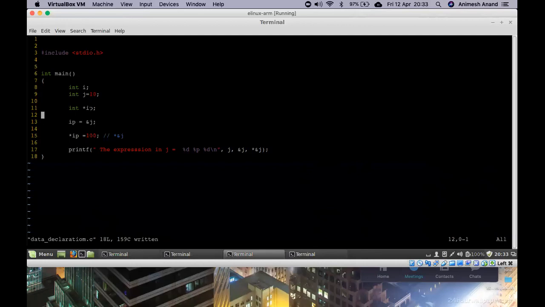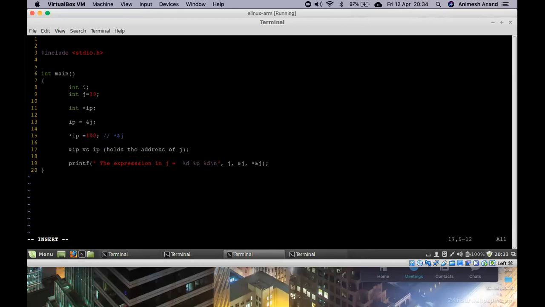Yes. So when I say int star IP, IP has its own location. So there will be something like address of IP versus IP. This holds the address of J in this example. And this is IP's address. It means a pointer also has a memory location.